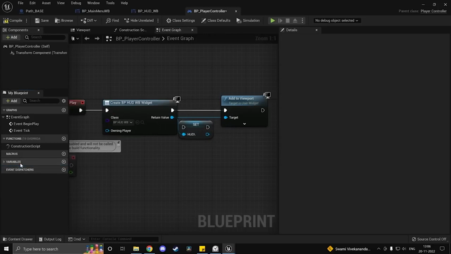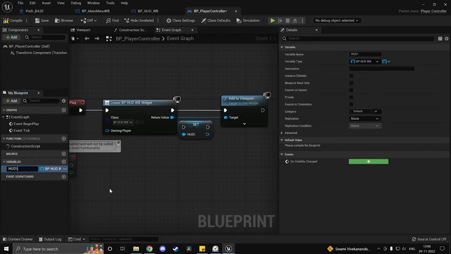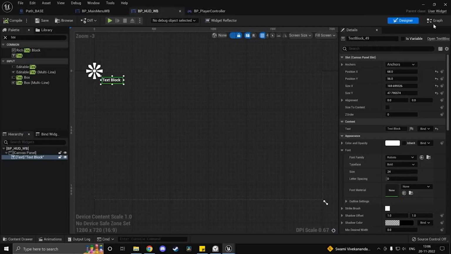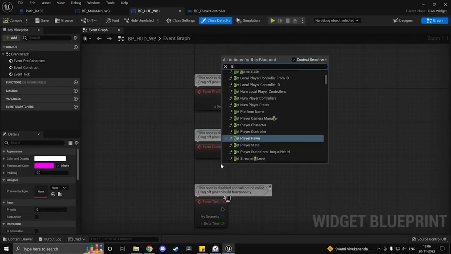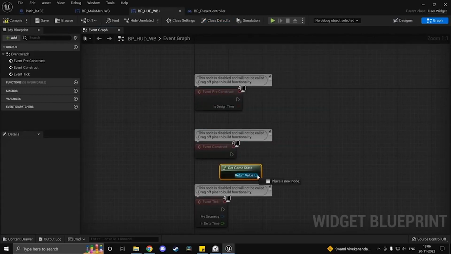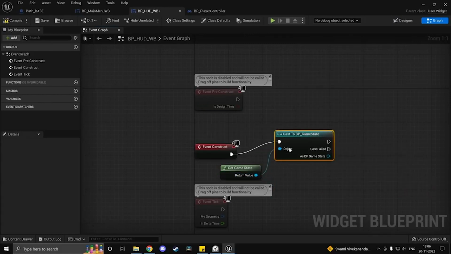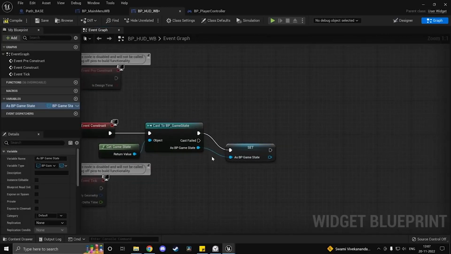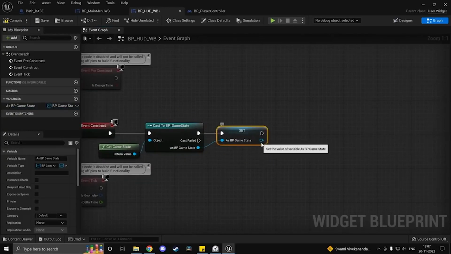Now I don't recommend you guys use bindings, but I think in this case, just to make this real quick, I'll use bindings. So we can have game state. On construct, we can get reference to the game state. So get game state, cast to BP game state, and what we can do is we can grab a reference to it, and we can create a score variable.